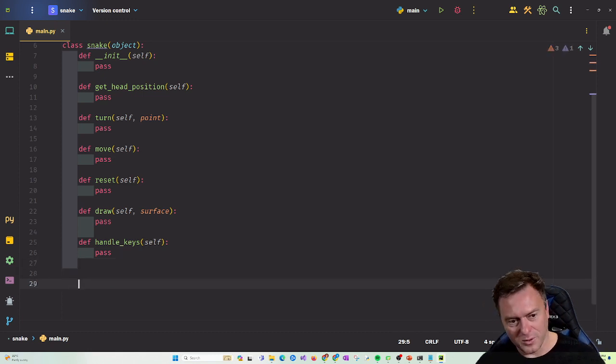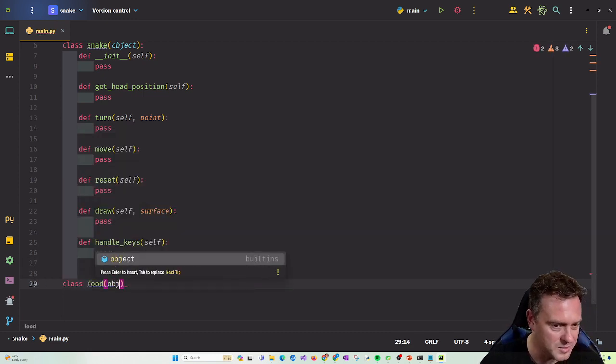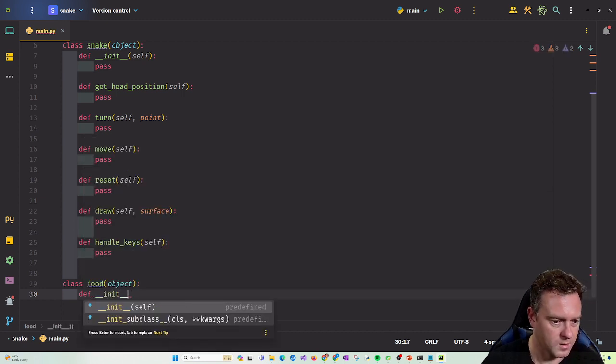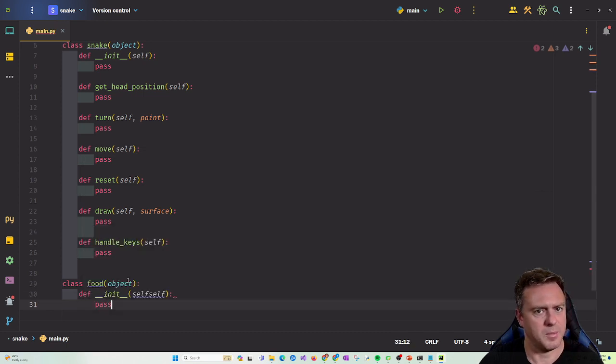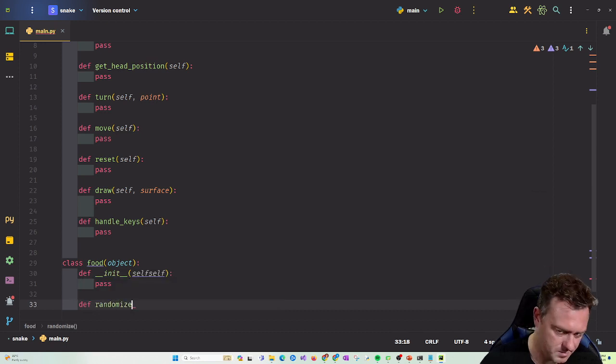Now we need to build the food. So that was the hard part. So we'll go class food, and it is an object inside of Pygame. And for the food we want to init, so we initialize it with the self, and we pass. Then we want to randomize the position of where the food is going to go.